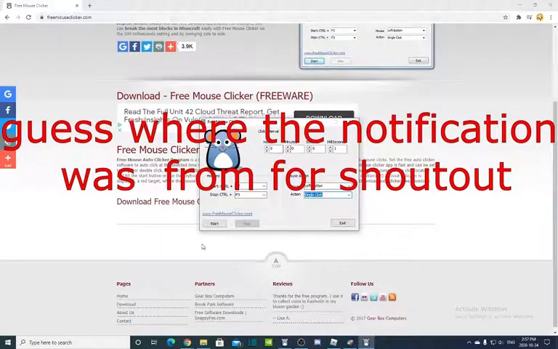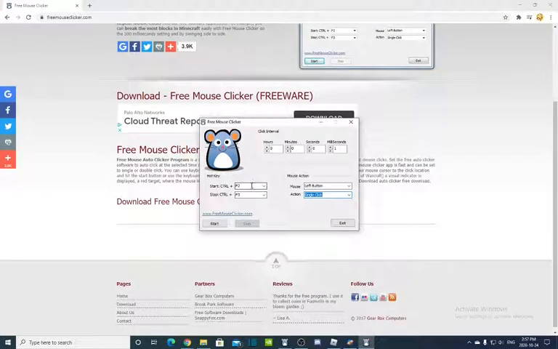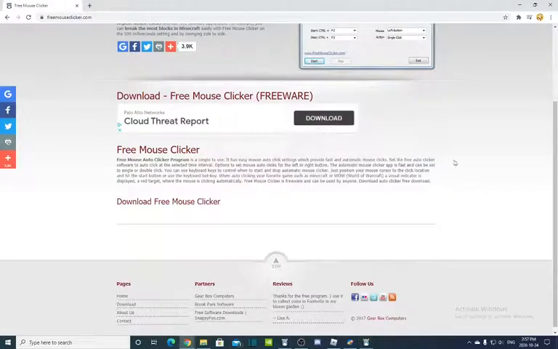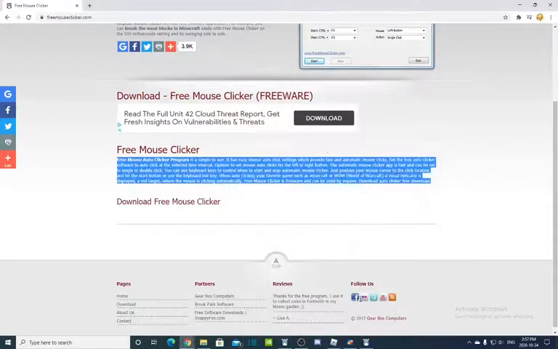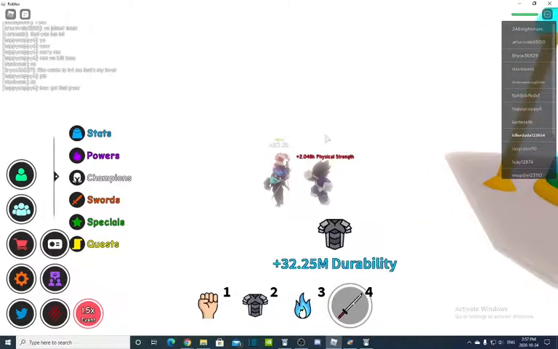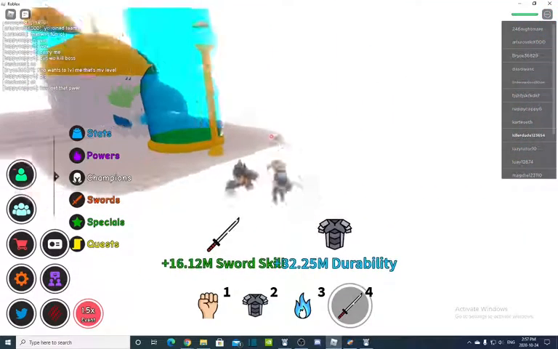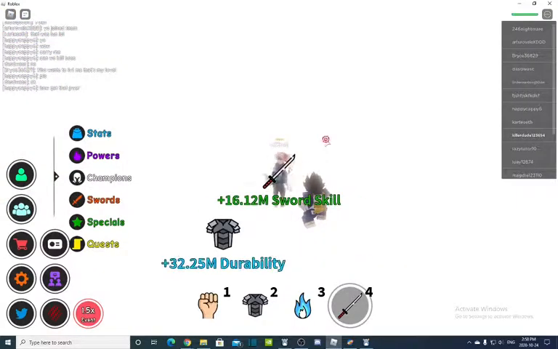And to start it, you can either click on it, or you can press Control F2 to turn it on, and then Control F3 to turn it off. For example, like that. Control F2, see it's clicking, and then Control F3, it'll stop. And if I go in here in this game, Control F2, there we go, it's training automatically. I can just sit back or let that go the whole night.